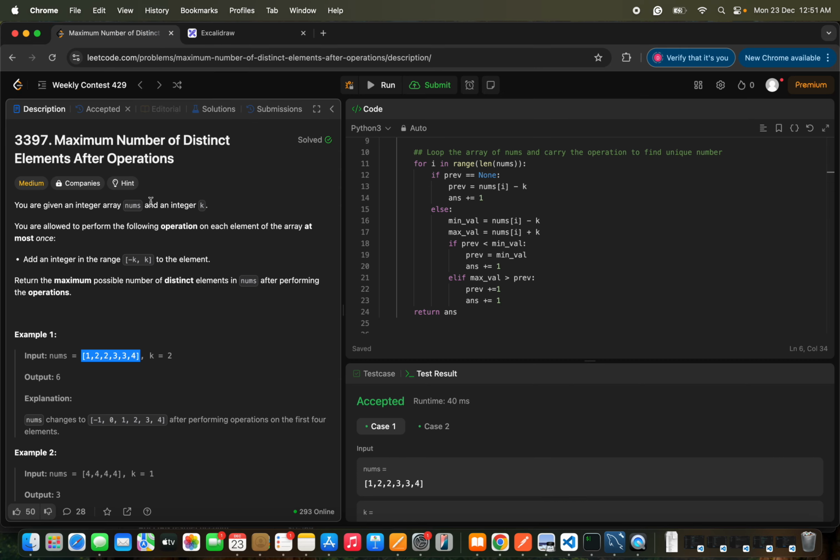Hi, today we're going to look at the first question. It's based on the maximum number of distinct elements after an operation. So what this question is asking for is that you will be given an array of nums and you can carry out a particular operation.